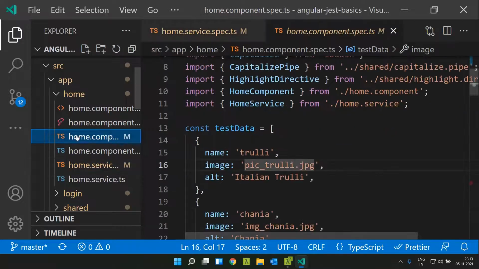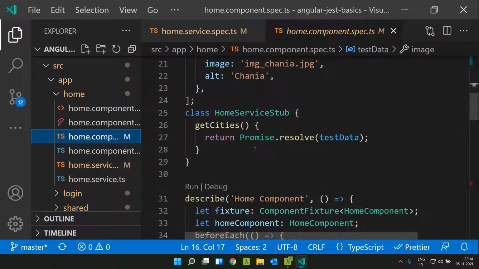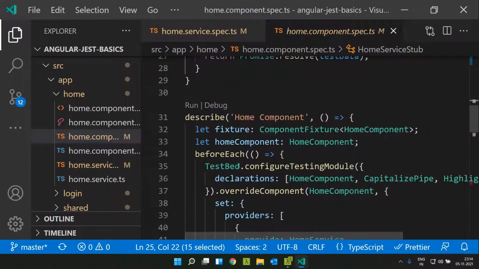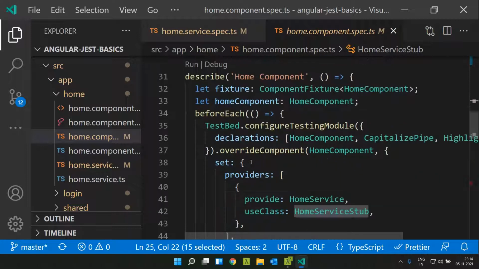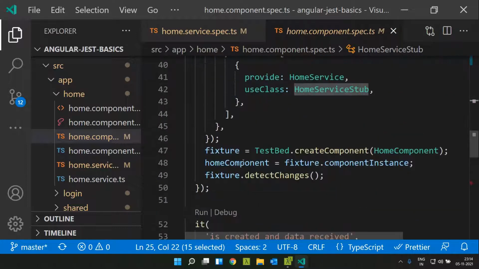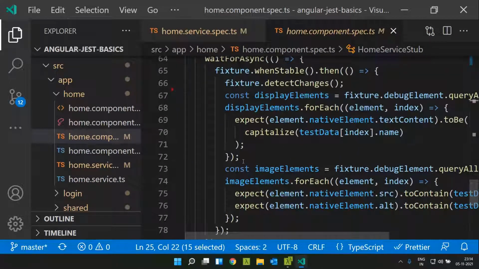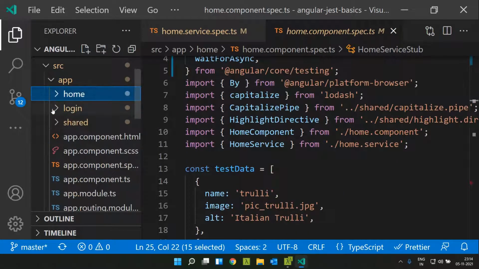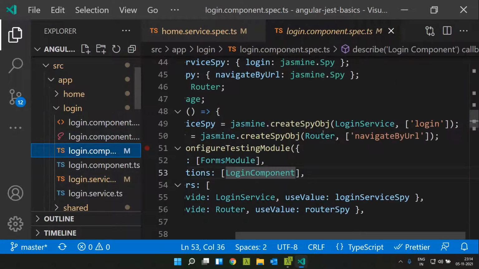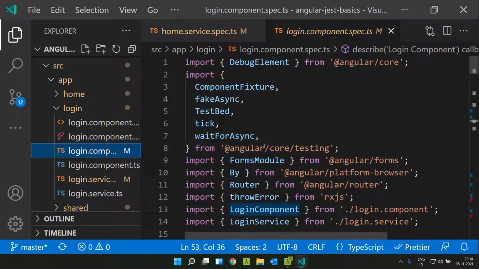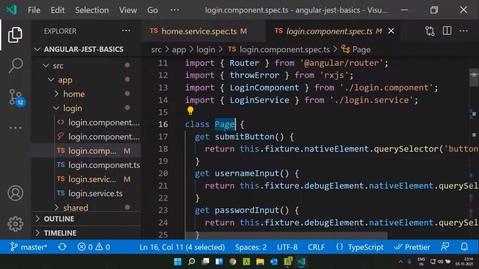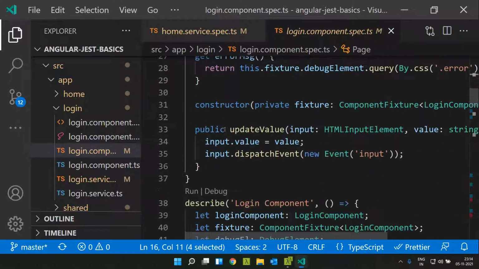Now let's go to the home component. So inside the home component again we have created some stubs for our services. So all those things are exactly similar. We needn't touch anything here. So in fact, we don't have any changes in our home component. So now let's go to the login component. So inside our login component, again, this is exactly similar, like I have created a page object, so there no changes are needed.